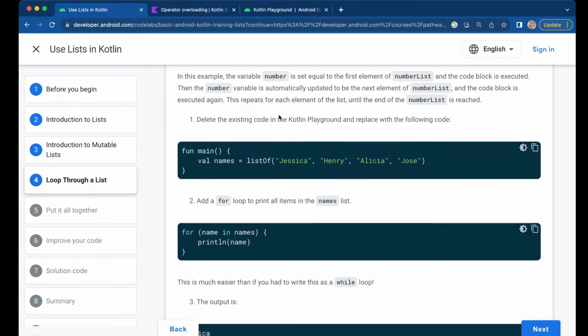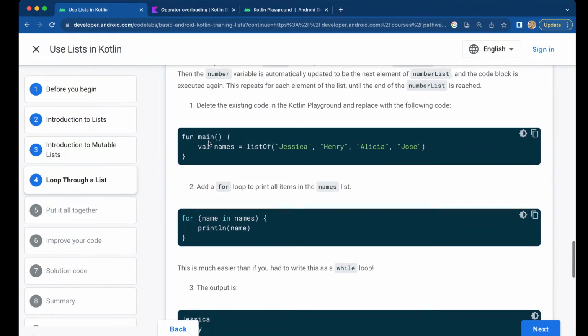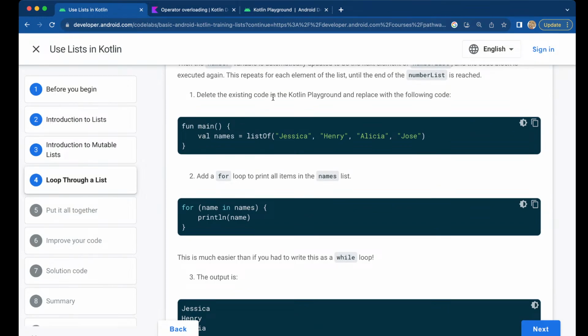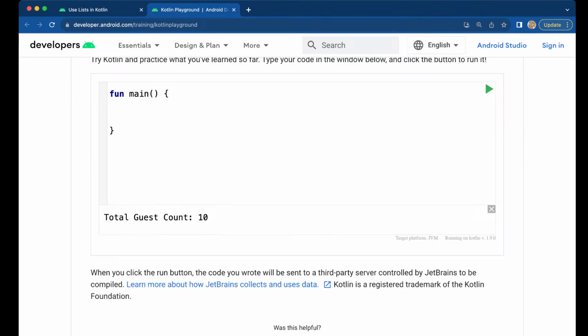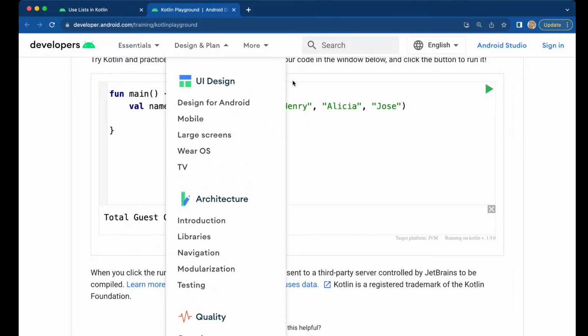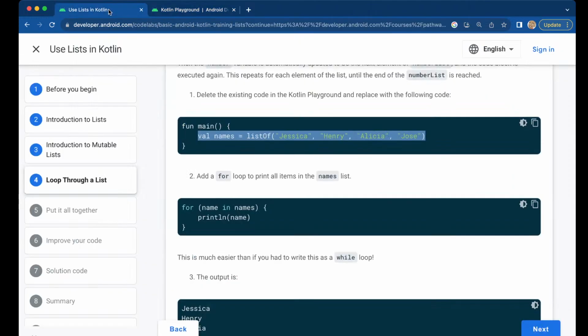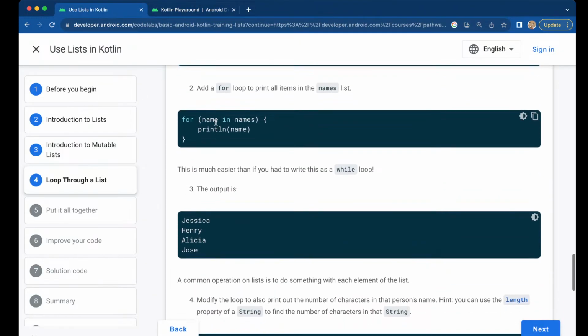Delete the existing code in the Kotlin Playground and replace with the following code. So, delete the existing code in the Kotlin Playground, and we're going to go ahead and make this new list right here, a list of names. So we're going to delete the code that we have here for our while loop and go ahead and paste that there for our list of names.